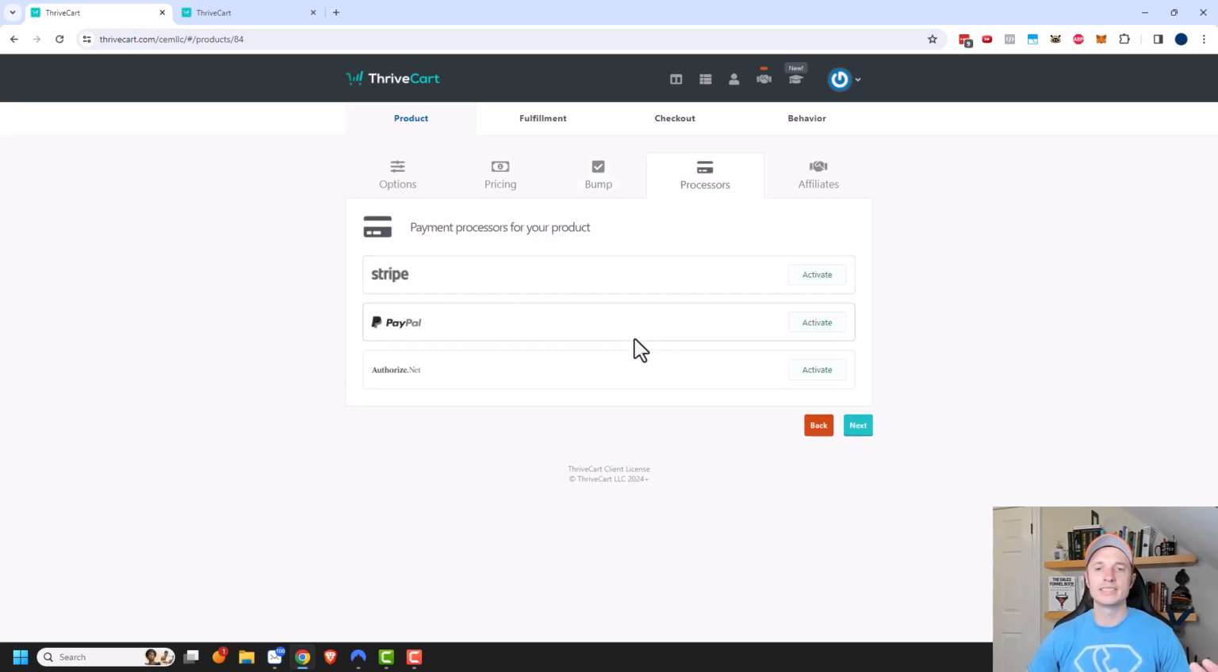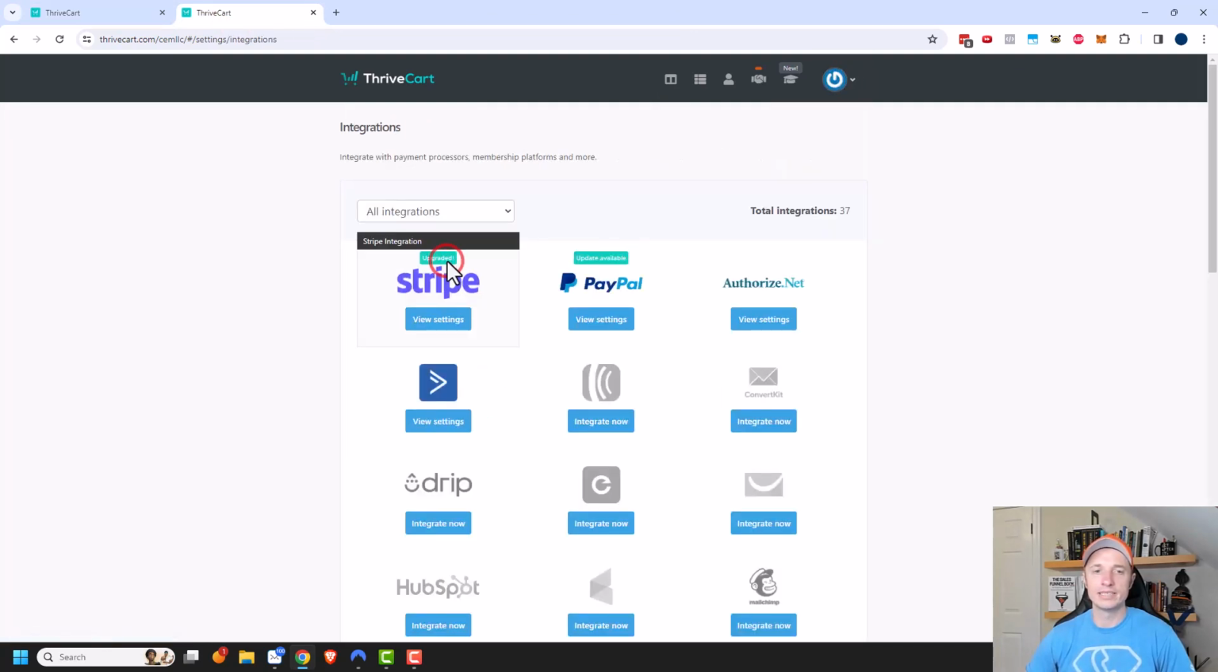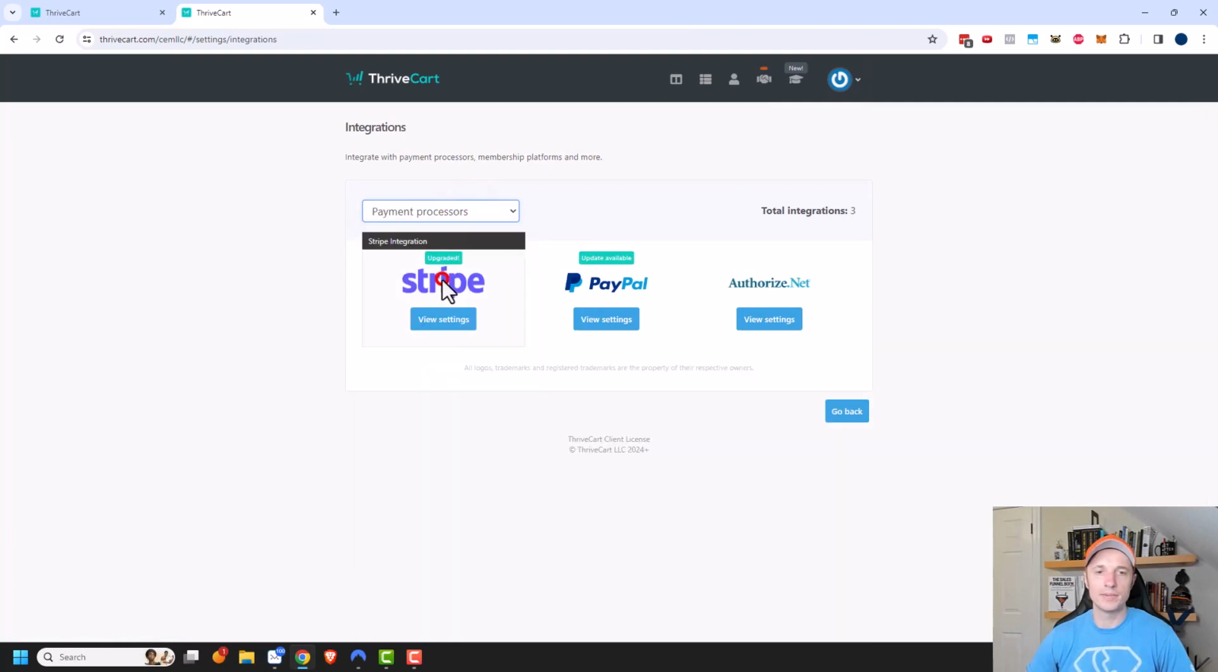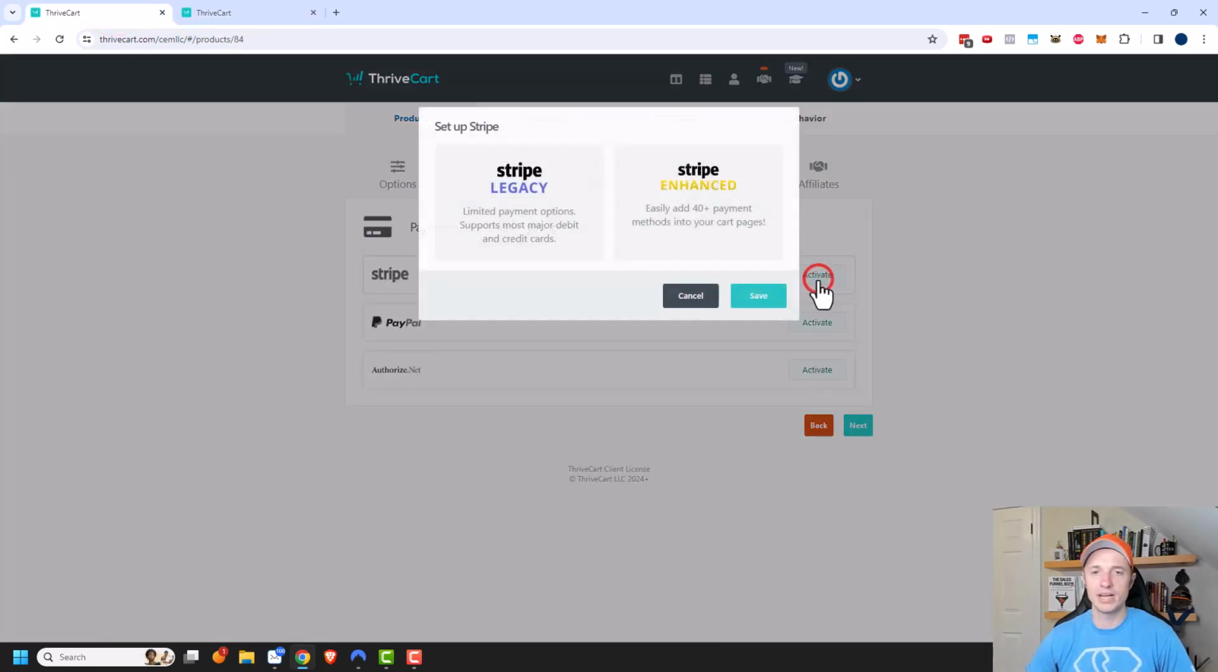So now we can decide what payment processors we want to use. This is assuming that you've already gone through and integrated. If you haven't, you can come to settings and then go into view integrations, and then you can look at your payment processors and connect which ones are relevant to you and your business. So assuming you've done that, you should see the payment options right here.